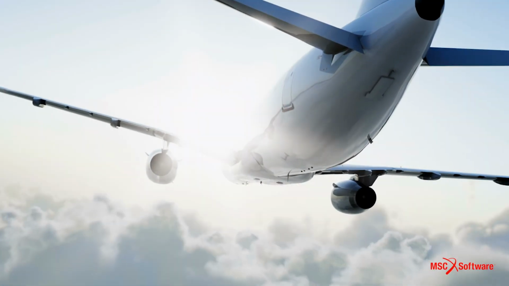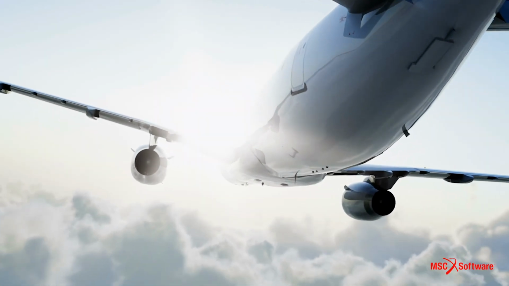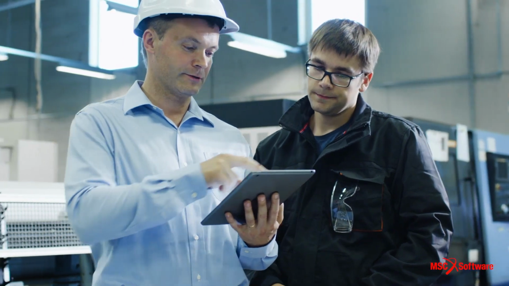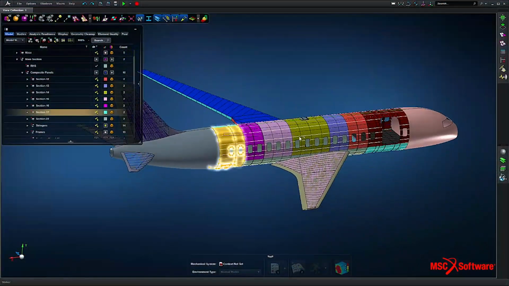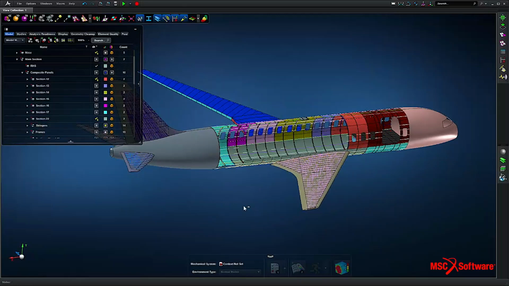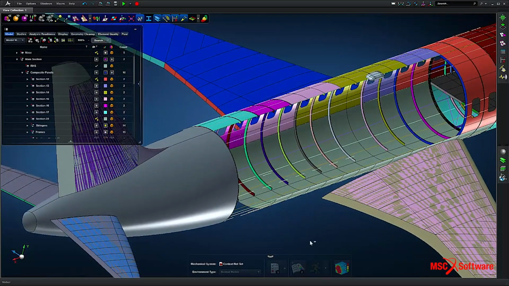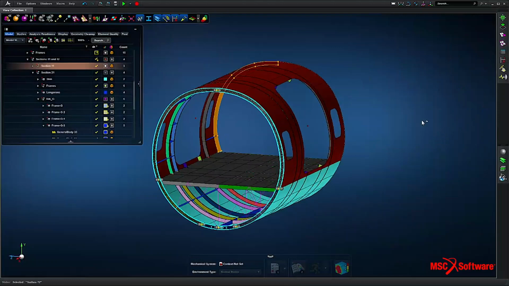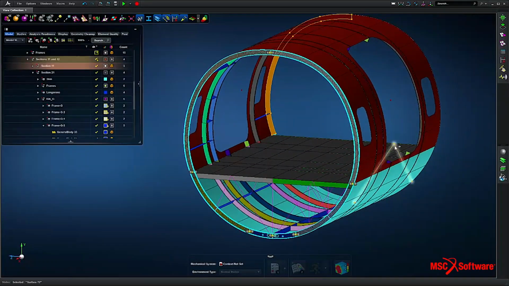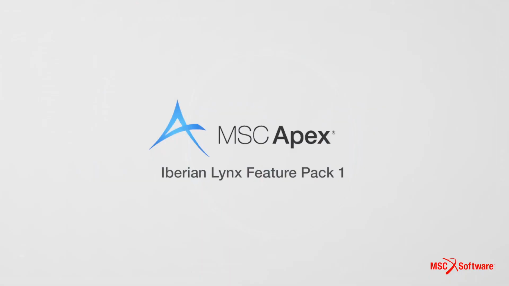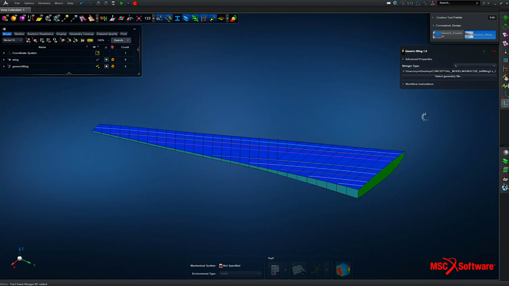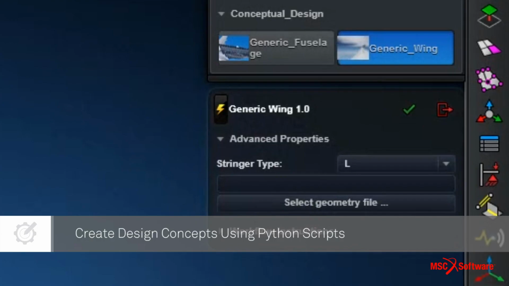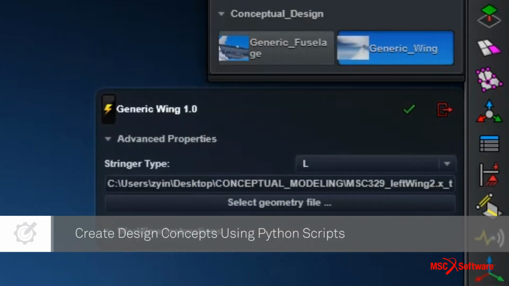Aircraft conceptual design is a significant challenge facing aerospace OEMs, where engineers have minimum geometry to start from. MSC software delivers a highly efficient conceptual design environment in MSC Apex, with additional scripting capabilities to automate the creation of conceptual models for aerospace vehicles. With the release of Iberian Lynx Feature Pack 1, users can leverage MSC Apex's powerful automation capabilities to create their own design concepts using Python scripts.